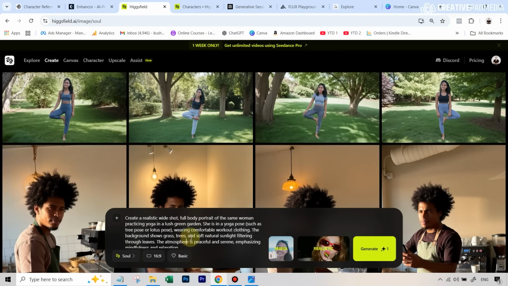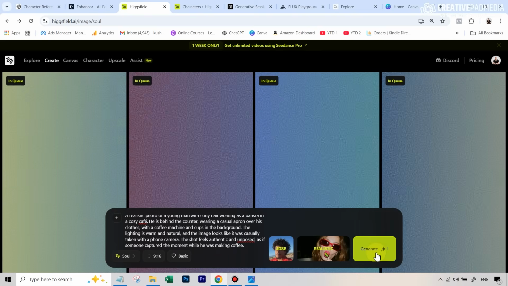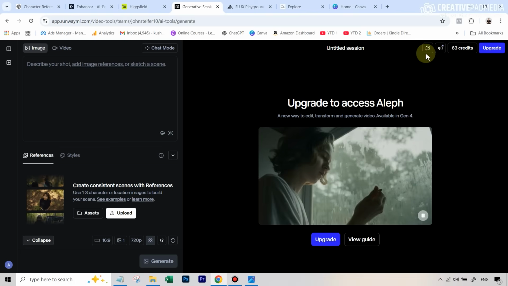So again, we're going to write in the same prompt here. We're going to select 9:16. This is using the Soul generator. Basic quality is fine. And I'm going to choose the new character here. And that's it. Everything is set. I'm going to hit generate. And this is also coming up now. Let's go over to Runway.